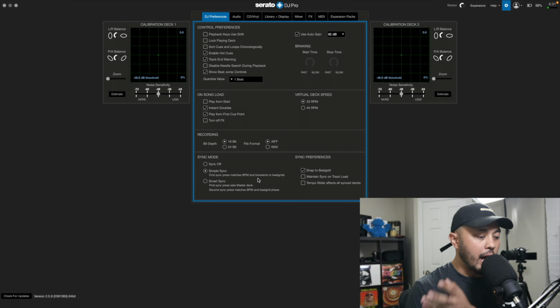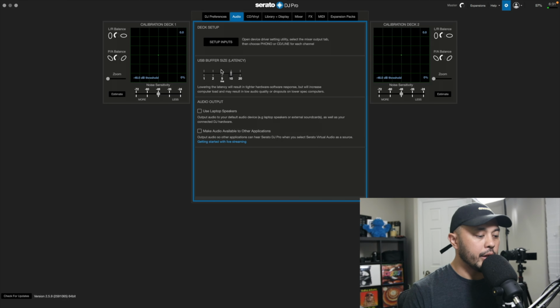So having simple sync enabled is my preference, just because if I need to sync and I just need to match BPMs, it's really quick and I can still do all of my manual DJing, manual beat matching, and I still have that ability.